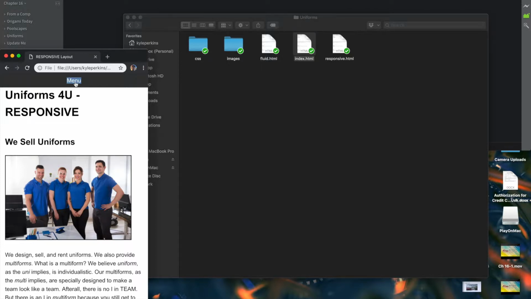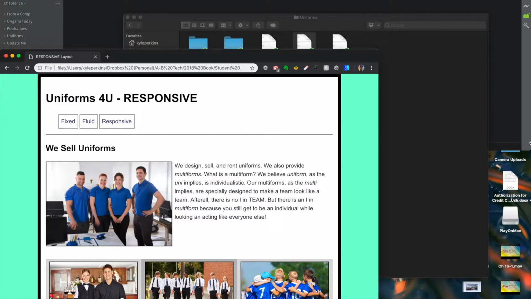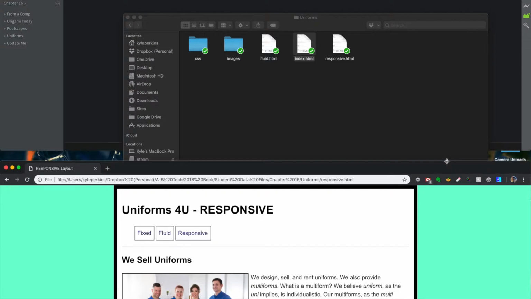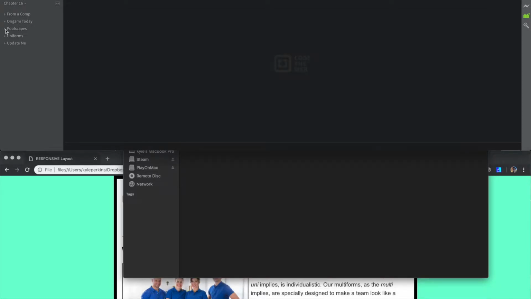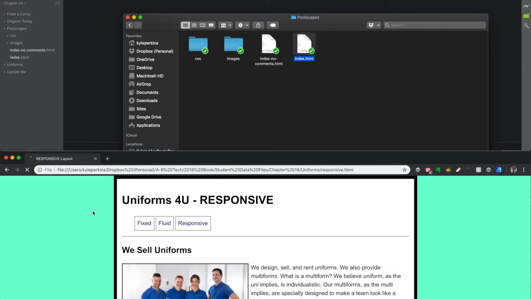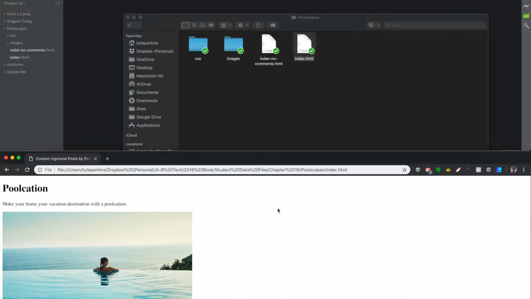Activity 16.2. Going to maximize this browser window, going to decrease the vertical size. All right, we're going to go back out of that, go to Poolscapes. Open Poolscapes in Brackets, right here, and preview the index page in Chrome. Index page, right here. Okay.